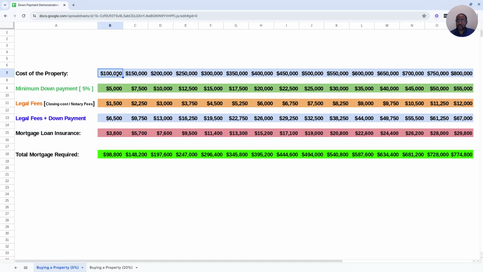So your property is $100,000, and 5% of 100 is $5,000. Here the legal fees, in Ontario we call them closing costs, in Quebec notary fees, but basically it's the amount you'll pay a lawyer to go over your documents and officially register your property with the government. This cost is approximately 1.5% of the cost of the property. Now here it has 1,500.